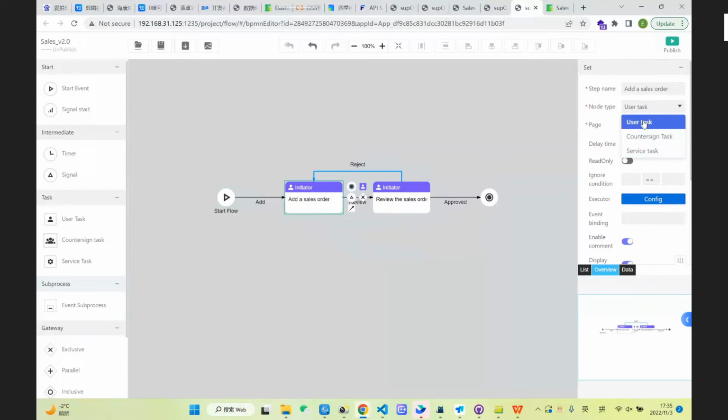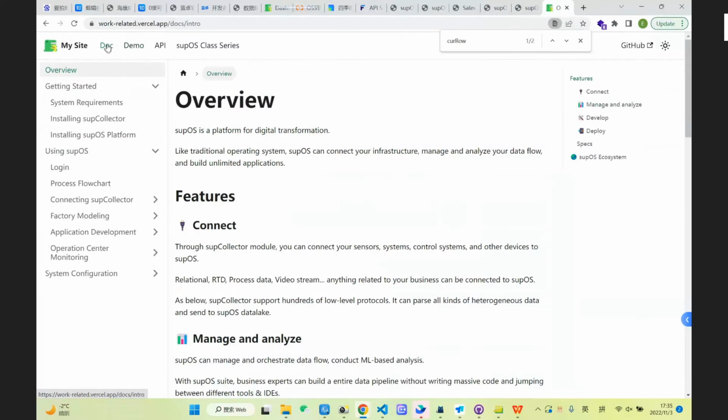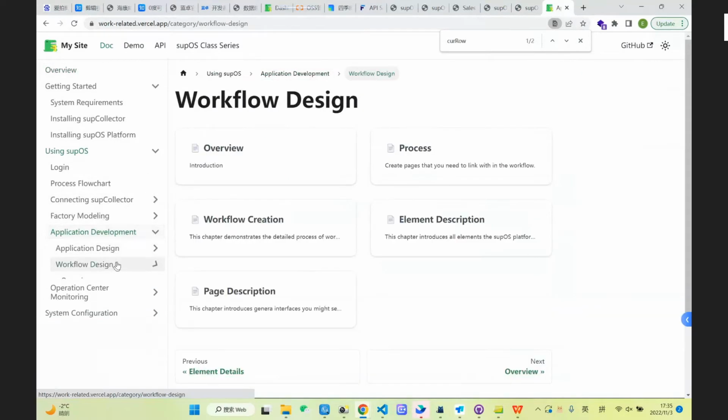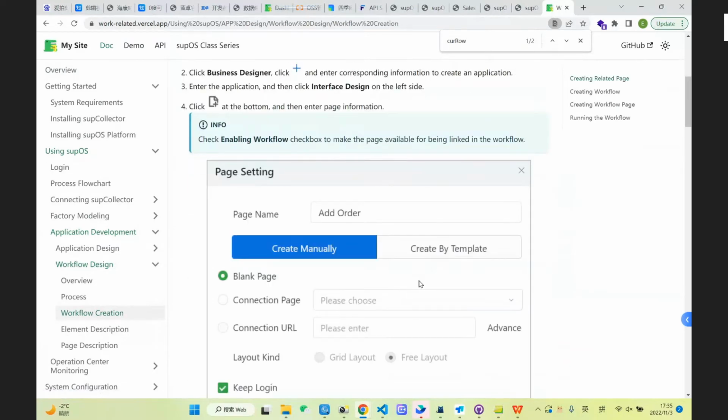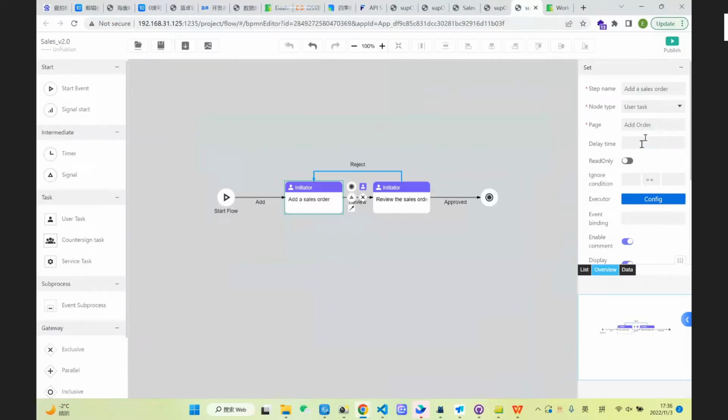There are other kinds of tasks, and for their meaning, you can go to our official site and under doc, using SuperOS, application development, workflow design, workflow creation, and inside this guide you can see the meaning of all those parameters. Okay, go back. And here, page means that when you reach this step, this page will be displayed. So now you don't have any pages because you haven't created yet. So let's just skip that for now, and later I will show you how to do this.